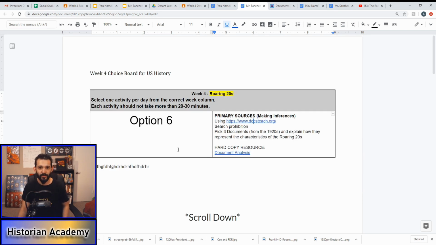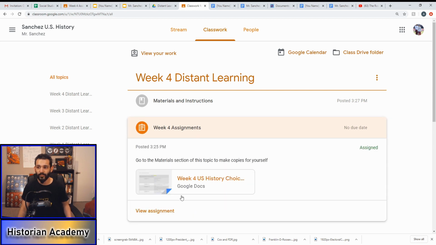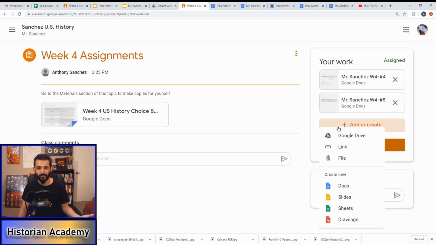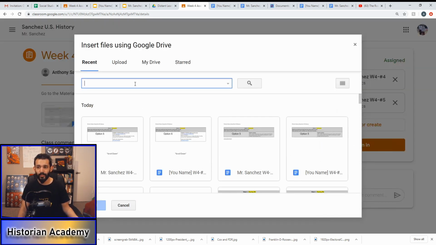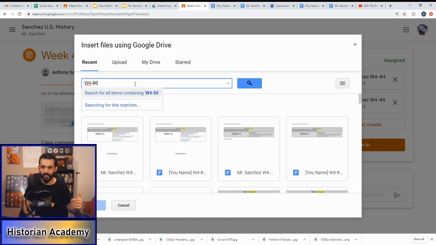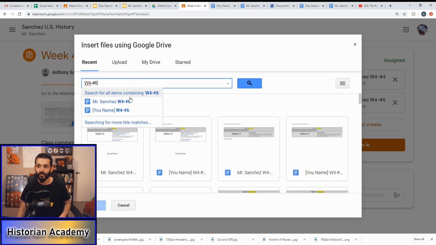Once you're done and giving your explanation, you're going to go to the assignment page. So classwork, week 4 assignments is going to be the one with this clipboard. View assignment. And you're going to add it to your other documents. So you're going to click add or create. Go to Google Drive. And if you can't find it in your most recent, you can always type in W4 for week 4. Hashtag number 6, and it should be one of the first things that comes up. Oop, not dollar sign number 6. Hashtag number 6. And there it is.